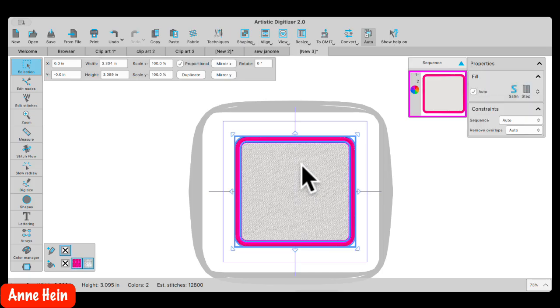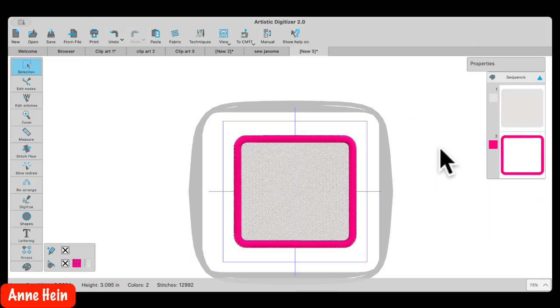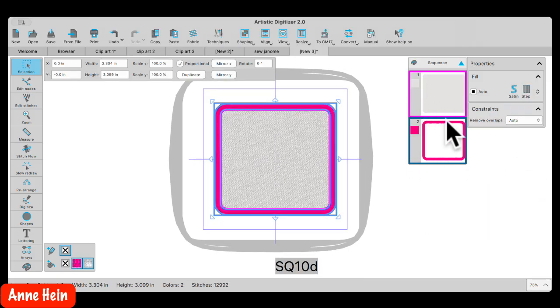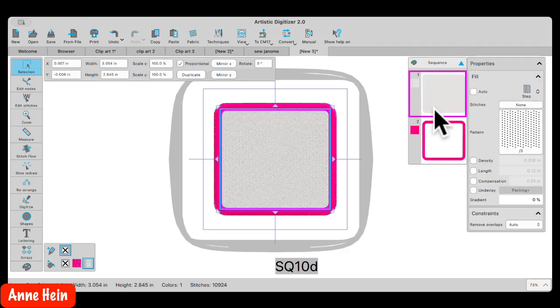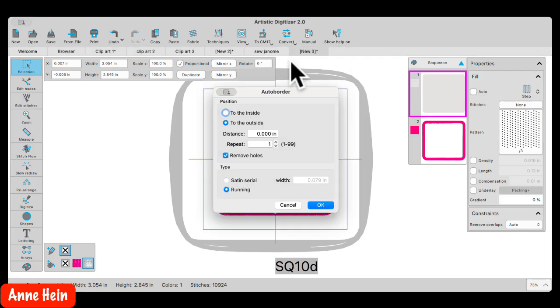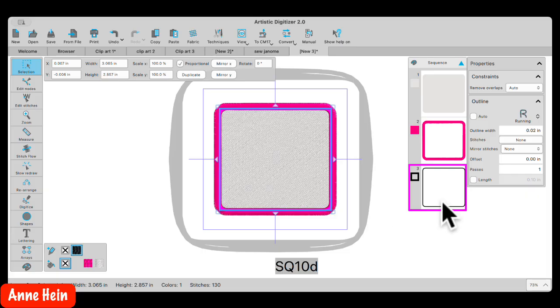Now I'm going to select this, and up here under auto, I'm going to click on auto so it will show me the two parts. So I have the fill down here and the satin outline. Now they're connected, so I'm going to right click and ungroup them because I want to work with them individually. For my fabric, I want a placement line first. So I used this for the start of my placement line, and I went up here to convert, auto border, to the outside. I didn't change the distance. I have it as 1 repeat, running, and okay. So there is the placement line for my fabric.